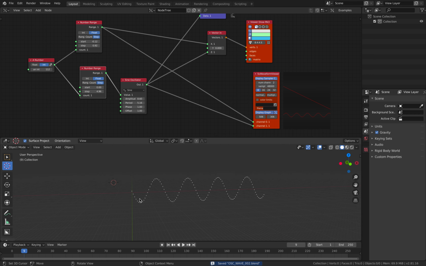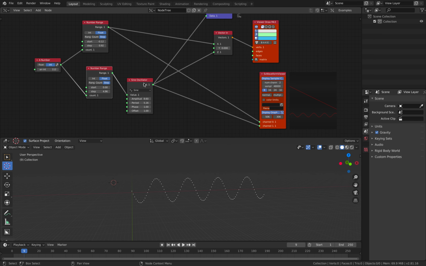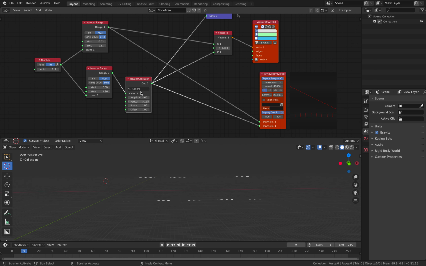This one is going down like a cosine, but with the sine oscillator itself, we have a way to turn it into square or saw, triangle, custom, and we have, of course, offset. I think offset should be 0 by default. And then phase, we have phase, period.